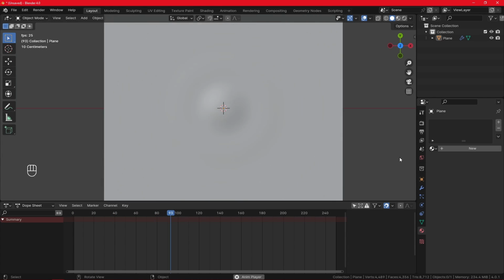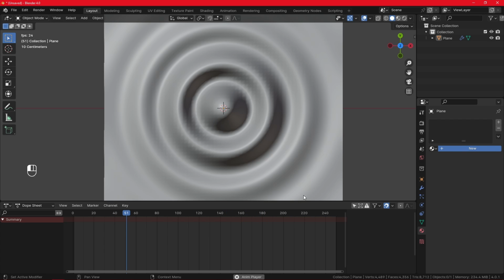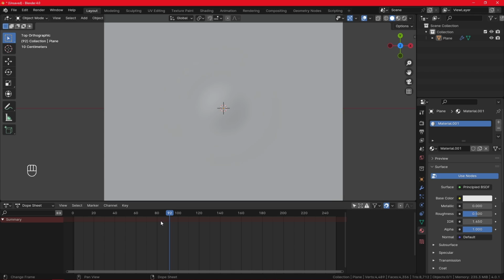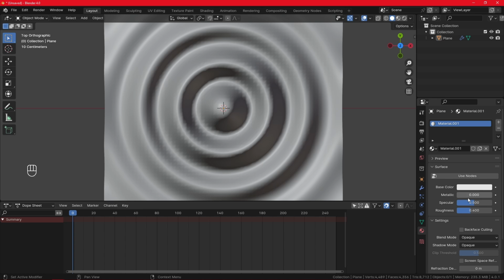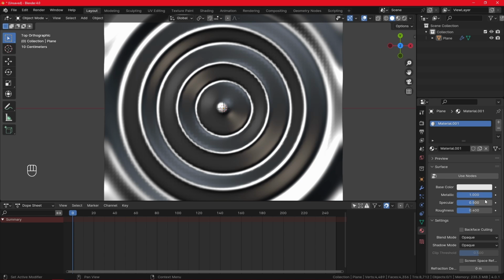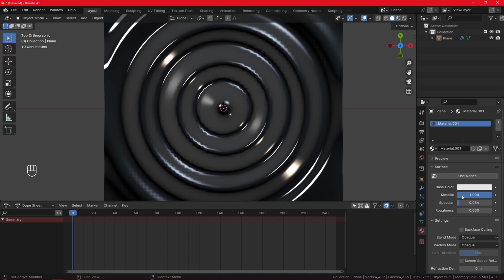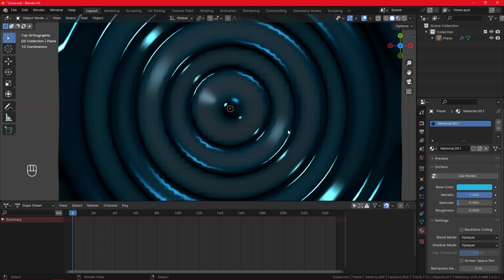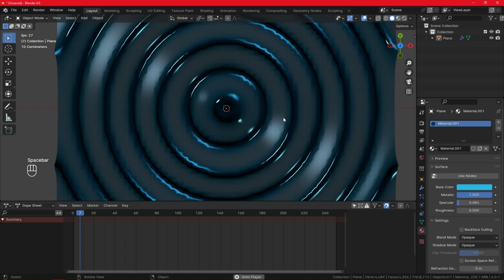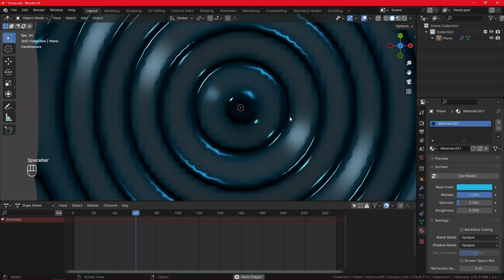The other thing we can do is add a nice shiny material to it. So I'm going to go to the material, click on new. Feel free to stop the animation for a second. And what I'm going to do is click on use nodes. Turn up the metallic. And then I'll also decrease the roughness. For the color, I'll choose like a vibrant blue color. And if we were to zoom in, we can get something like this.